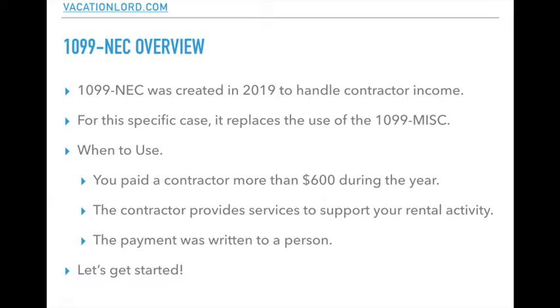But in 2019, there was a new form called the NEC, and NEC stands for Non-Employment Compensation. And you would want to use this form if a contractor provided services to you. It could be things like cleaning services, maintenance services, or handyman services, or similar kinds of things.